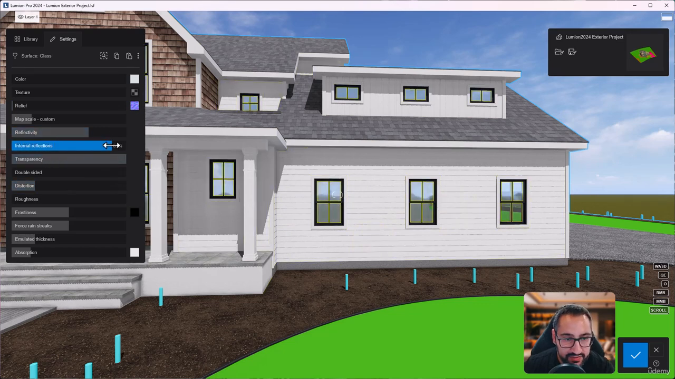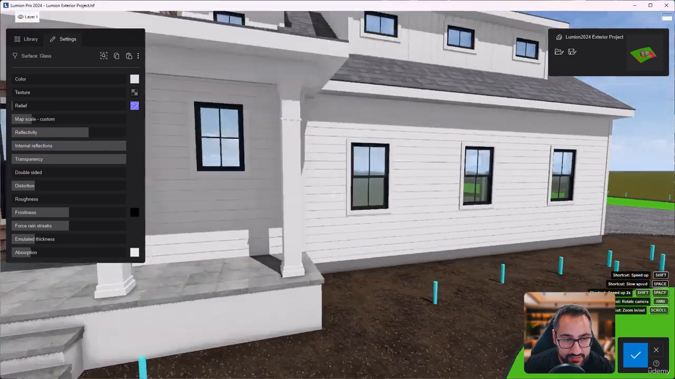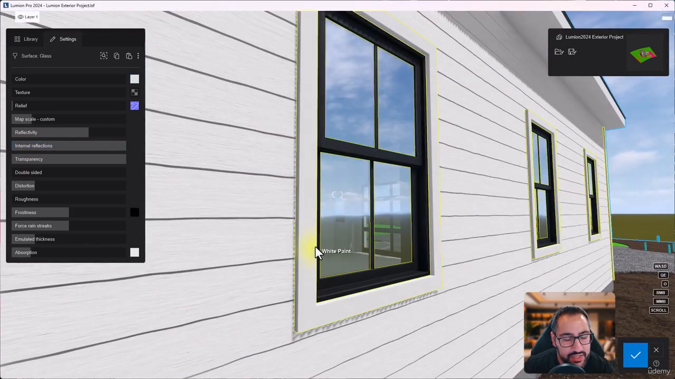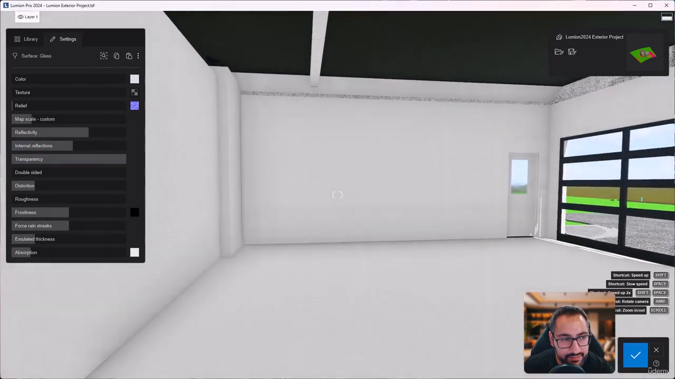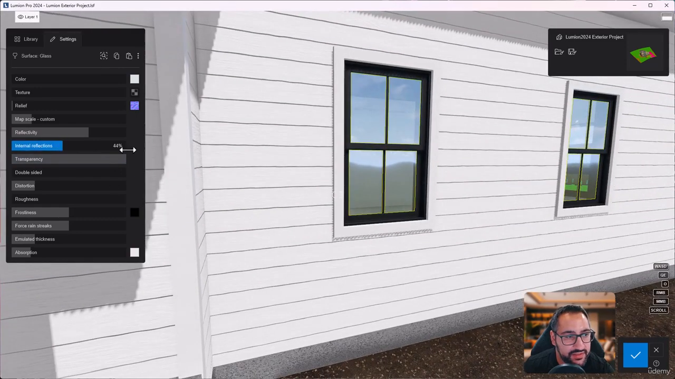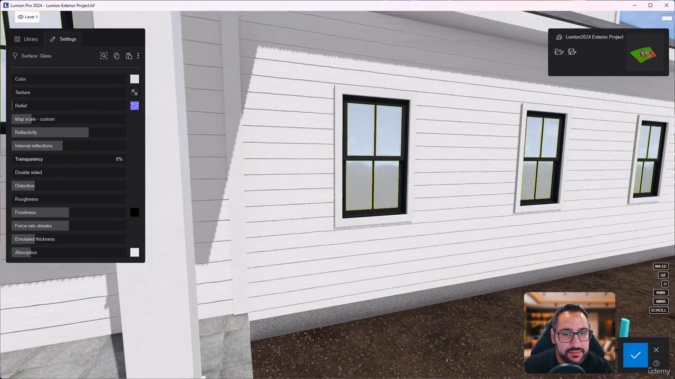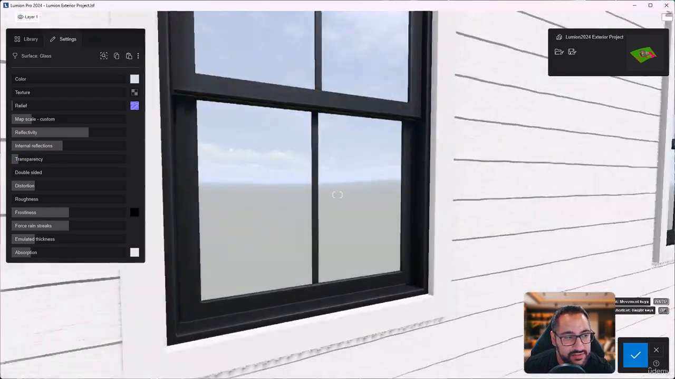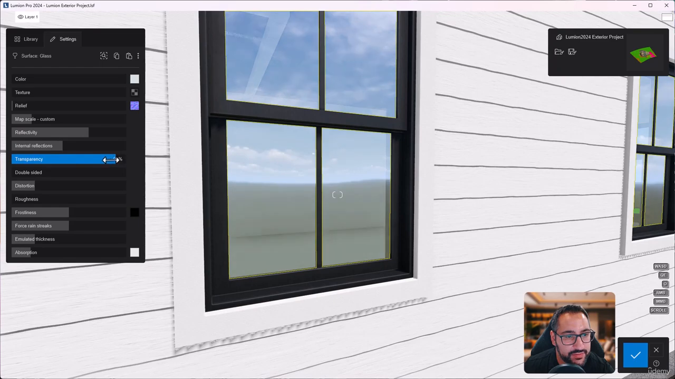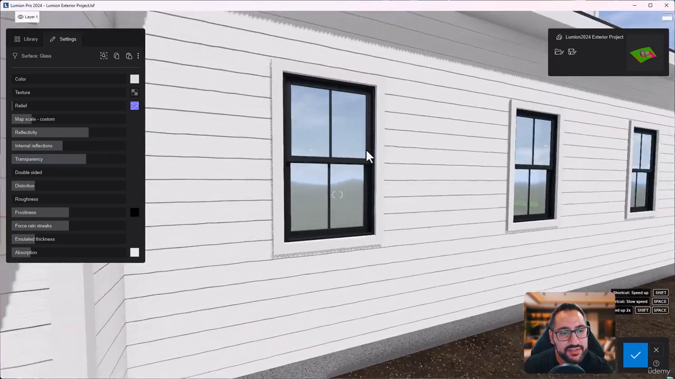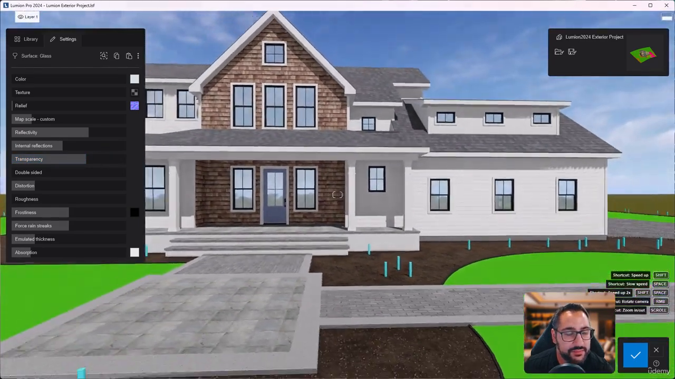Internal reflections. If there's something in here, like actual geometry and materials, it'll actually be picked up here. Right now it's just picking up kind of nothing. It's just like the interior paint here. So I'll add a little bit of that. And then transparency. That is how opaque it is, right? So now I can't see anything because it's fully opaque. This is more transparent. So I can actually lower this so I can see less of my interior, right?